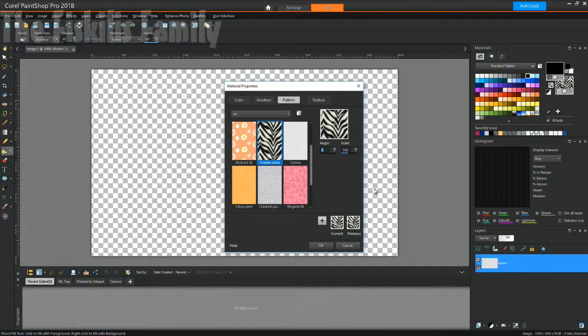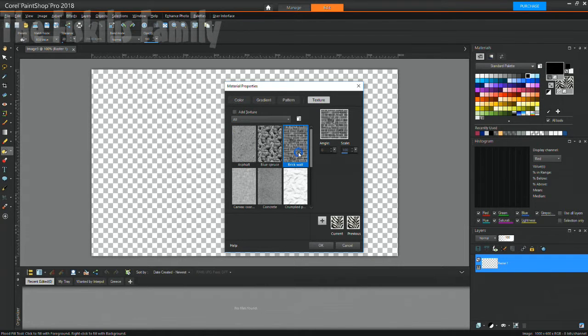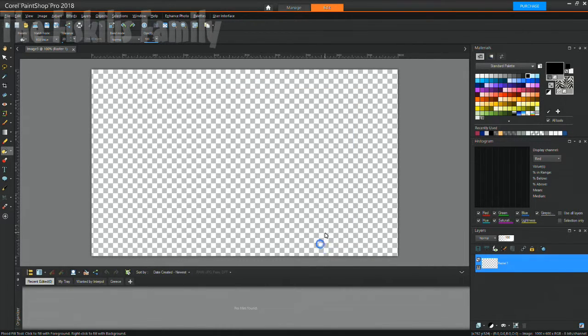And a background, well, zebra pattern. That's something different. I'll go texture. I might go brickworks, just something different. Yeah, we don't really need that for now anyway.